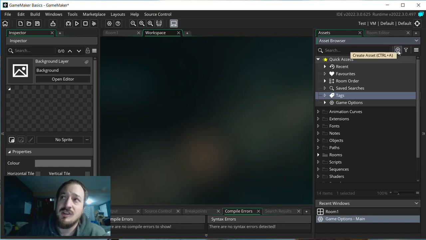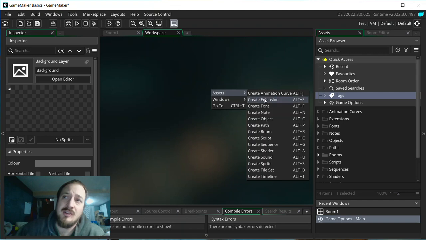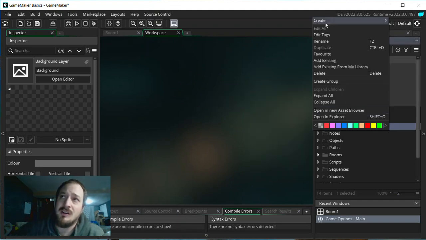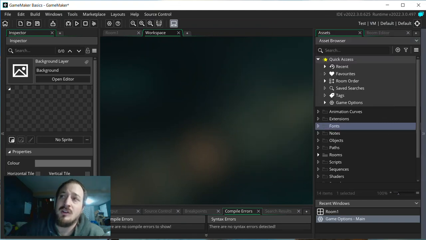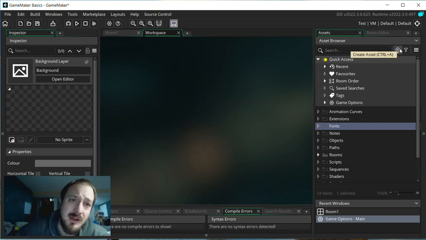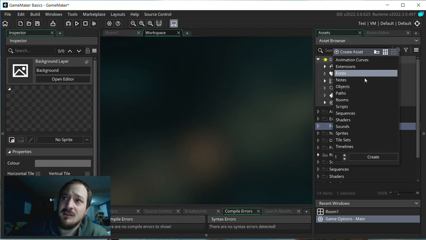So that's the search, and then we have this create an asset. There's a bunch of different ways you can create an asset. You can go here, create an asset. You can right click in here, go up to here, create an asset. You can also just create an asset right here from this little button, and you can see it'll just be the same kind of thing. You can also create multiple assets, which is helpful.